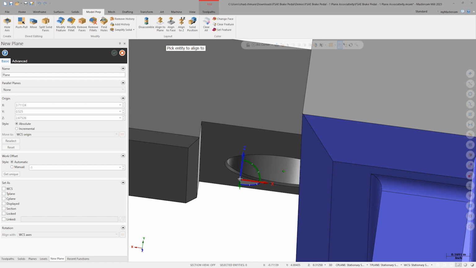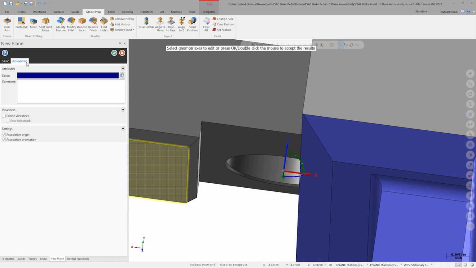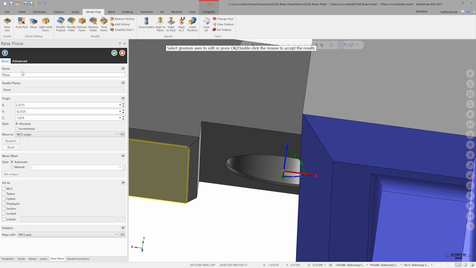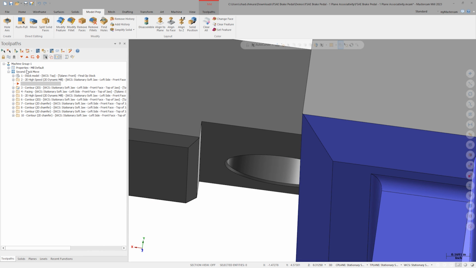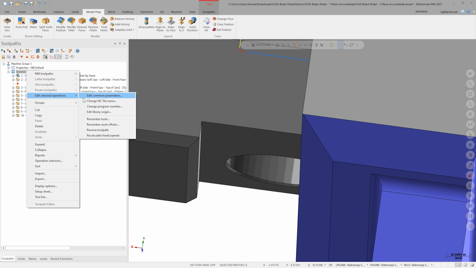Now click this circle. Over on the Advanced tab, note the associative checkboxes. Mastercam 2023 now allows dynamic planes to be associative. Back on the Basic tab, name the plane and click OK. Now we can select all operations and enter Edit Common Parameters. Edit Common Parameters can change common settings for every selected operation simultaneously.